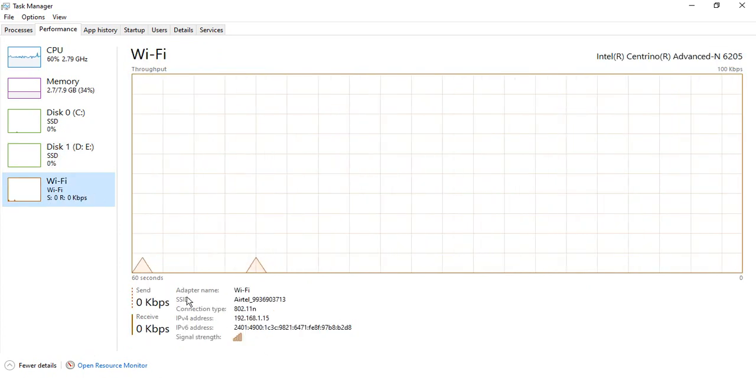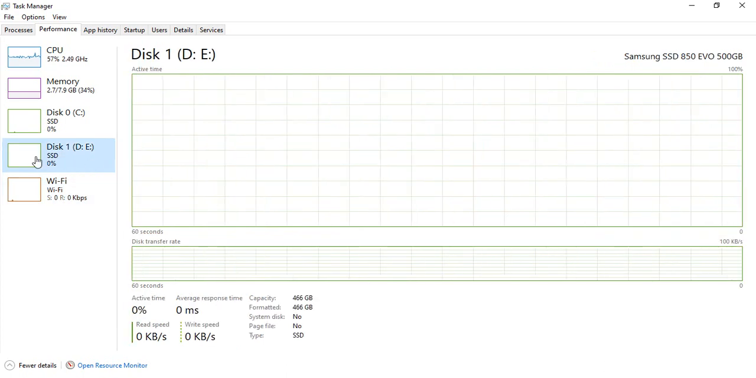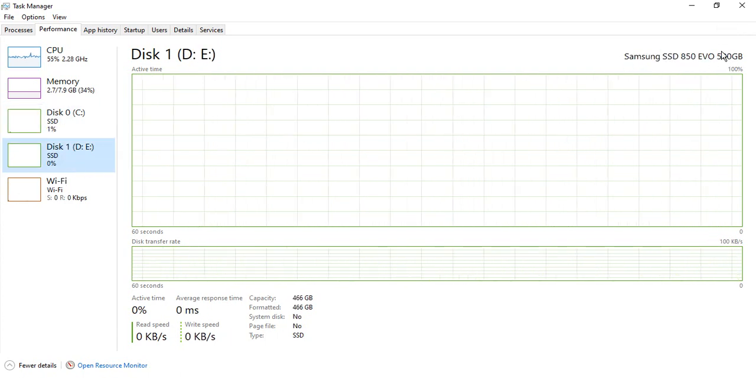Next we have the Wi-Fi, where you can also check the signal strength, etc. So by going on the SSD, you will also get the type of the SSD, the type of the disk and its capacity that is being used.